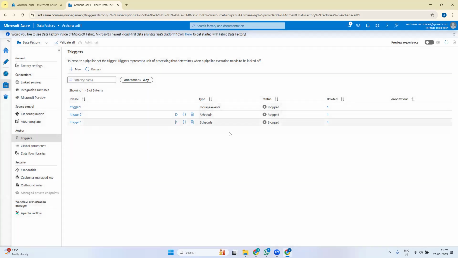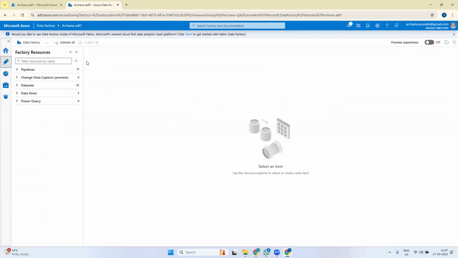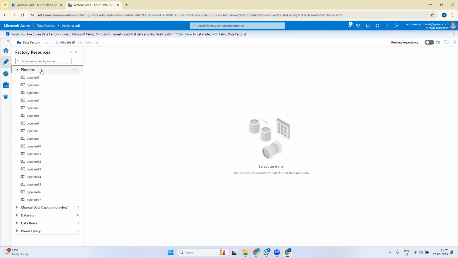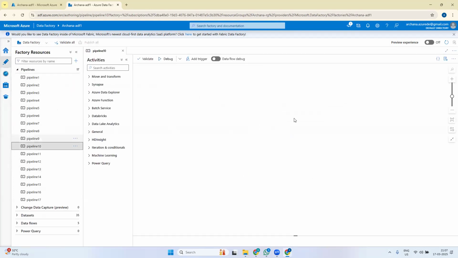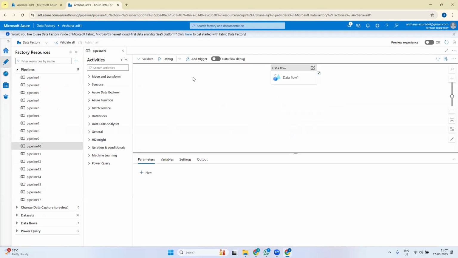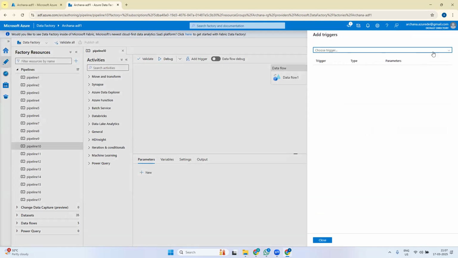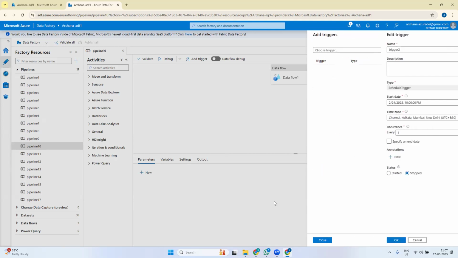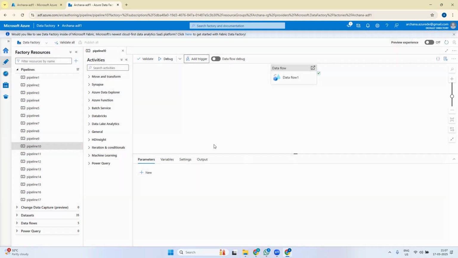So how do you attach the trigger to a pipeline? Open some pipeline. So here in this manage tab, triggers are all created. When you go to a pipeline, open some pipeline, how do you attach a trigger to this pipeline? You go here, you say add trigger, say new edit, whatever triggers are there, you'll see in this list. That particular trigger you select and you can add the trigger to this.